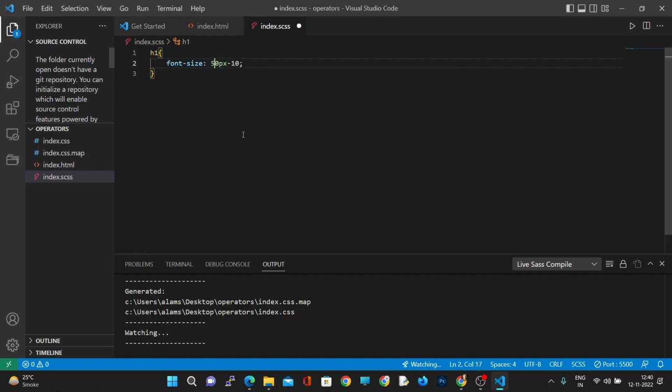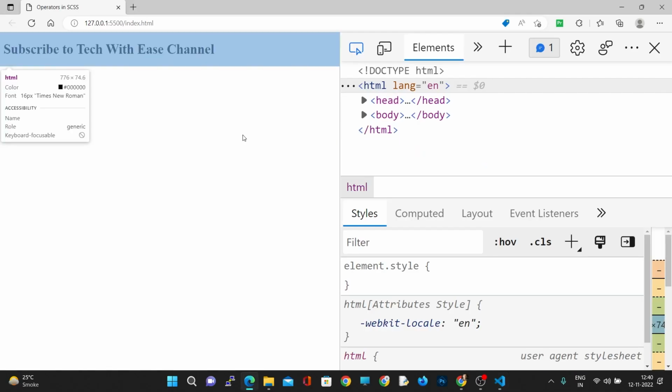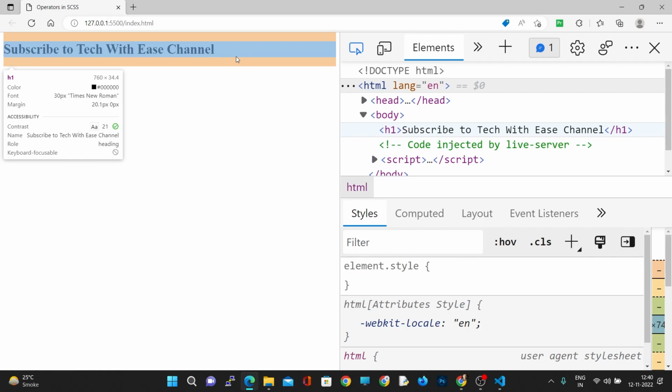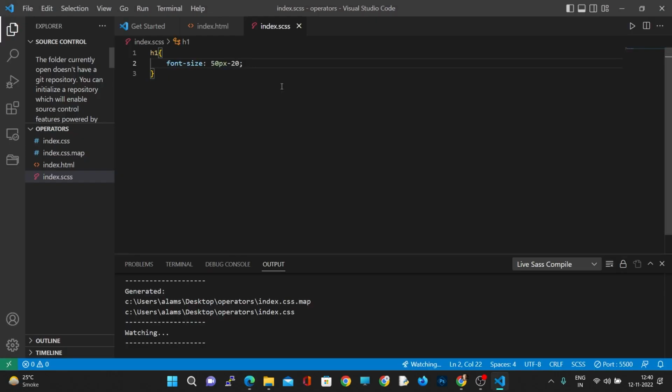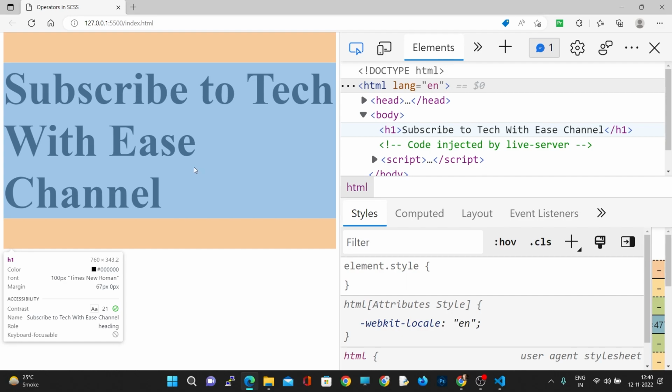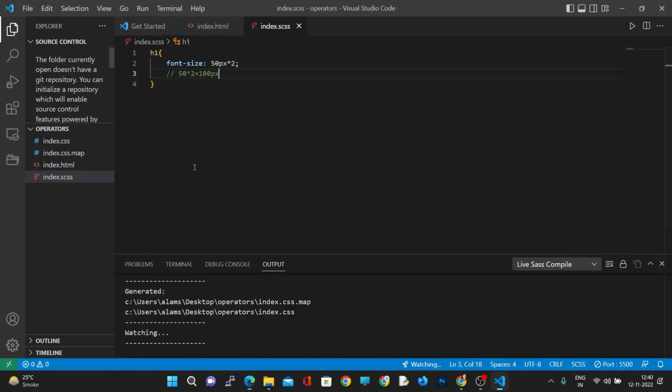Now let's say it's 50 pixel and we are subtracting 20 pixel. Let's save this file and see the output in the web browser. You can see the font size is now 30 pixel, means our operator is working fine. We can also use multiplication as well. Let's say it's 50 pixel and we have multiplied 2 with this. It means now it will become 50 into 2, that is 100 pixel. Now let's see the output in the web browser. Now you can see the font size is 100 pixel.